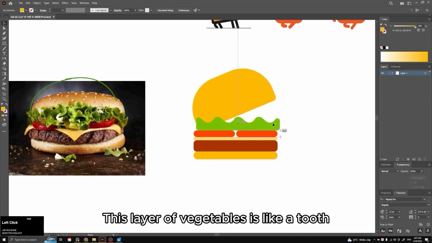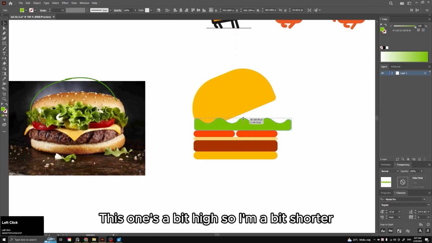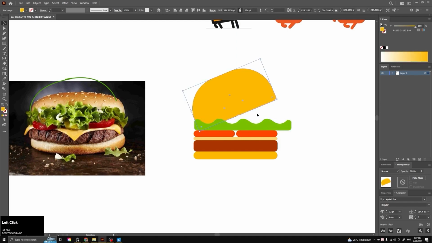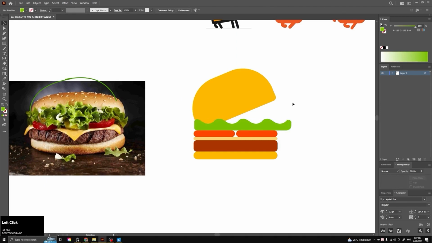This layer of vegetables is like a tooth. Let it lengthen a bit. This one's a bit high, so I'm making it a bit shorter. I want this head to be a bit rounder. We draw it the eyes. A white eye.